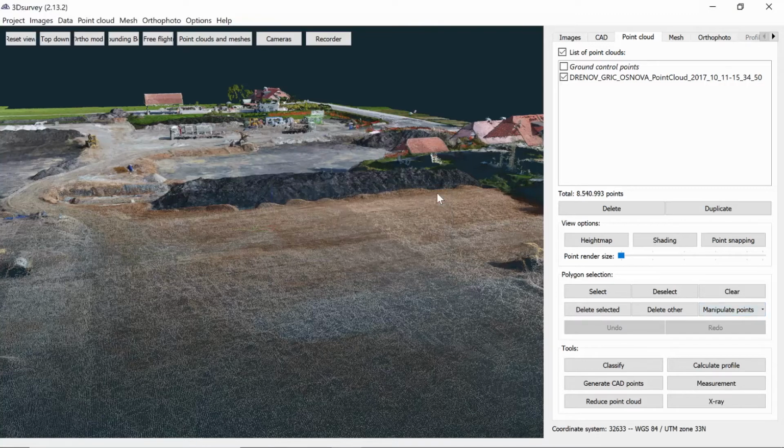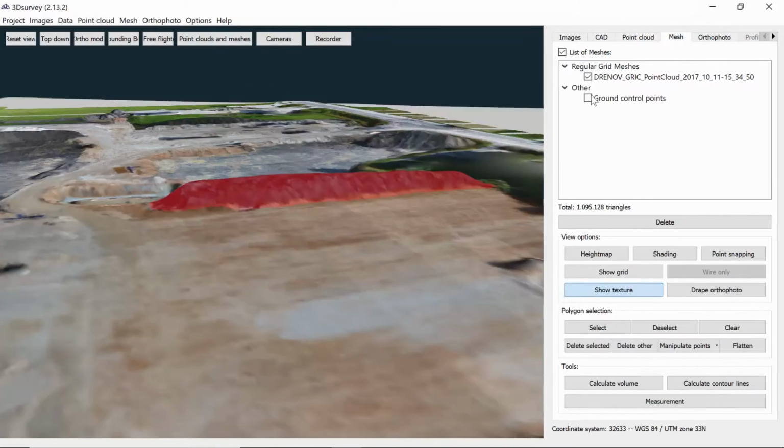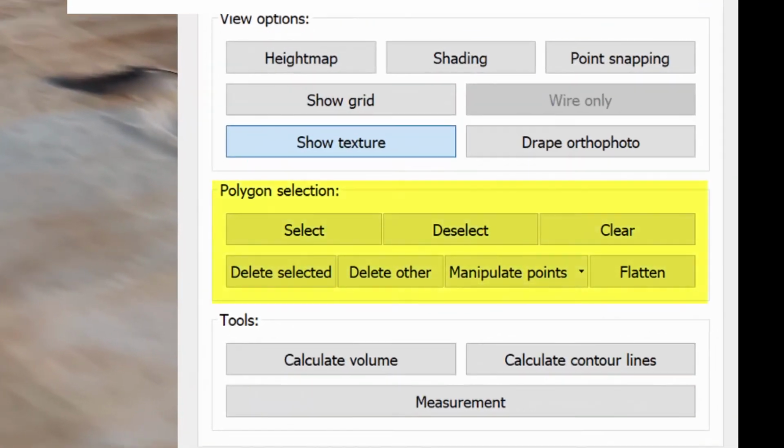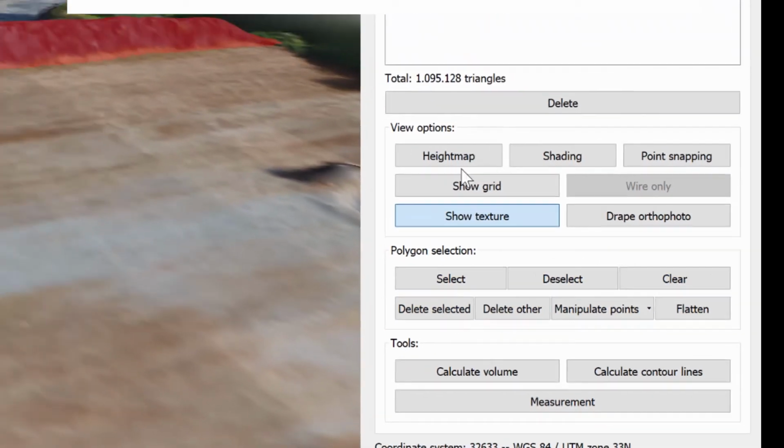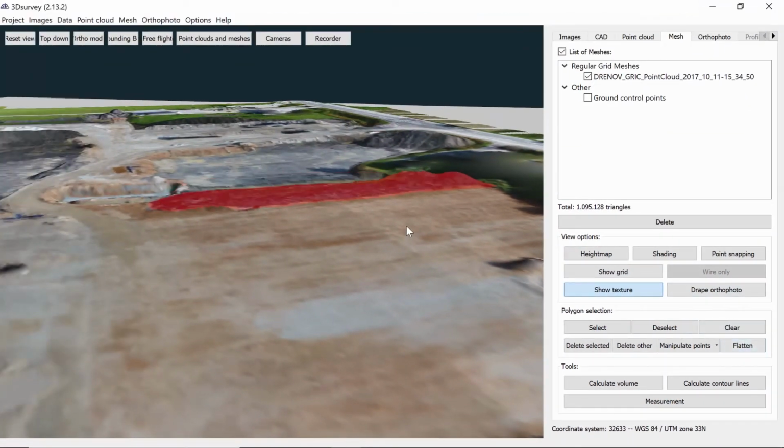In addition, all these features can also be found in the Mesh tab under Polygon Selection, with the exception of the Undo and Redo buttons, and with the addition of the Flatten button, which flattens the selected area in the DSM.